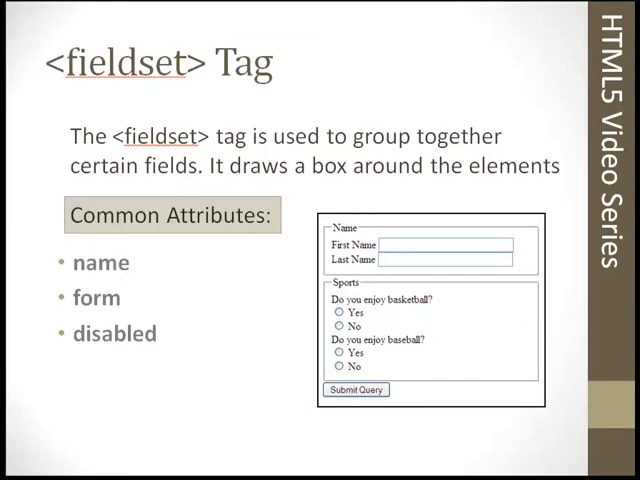So now I think we're ready to dive into our project and implement all these form elements that we've talked about.